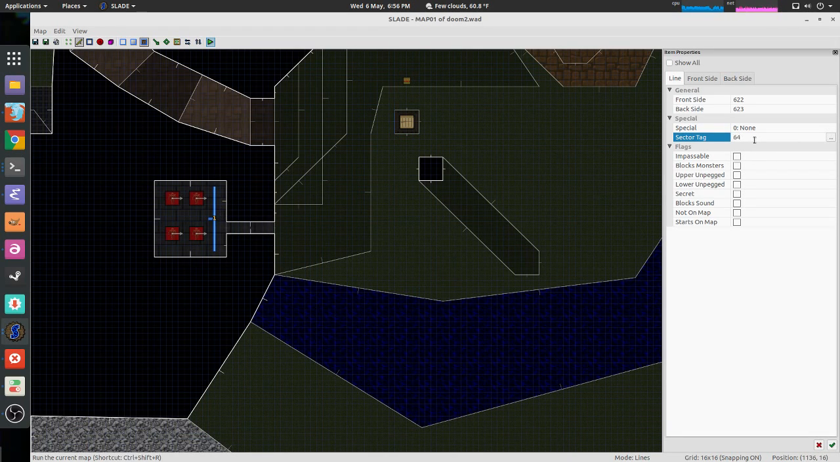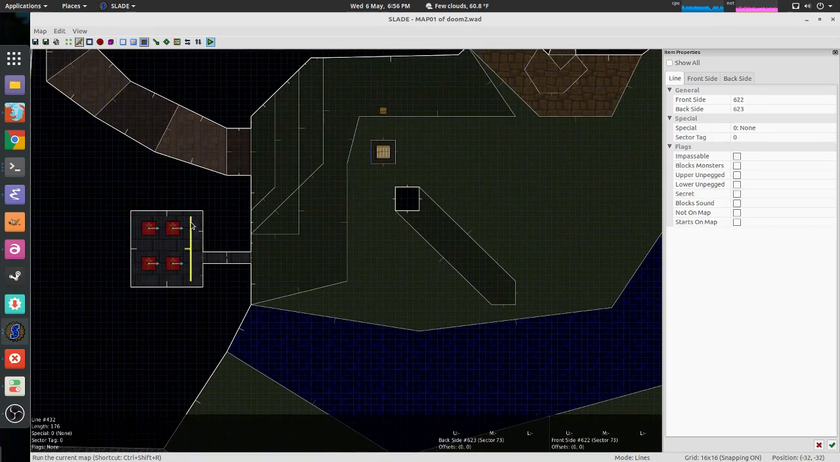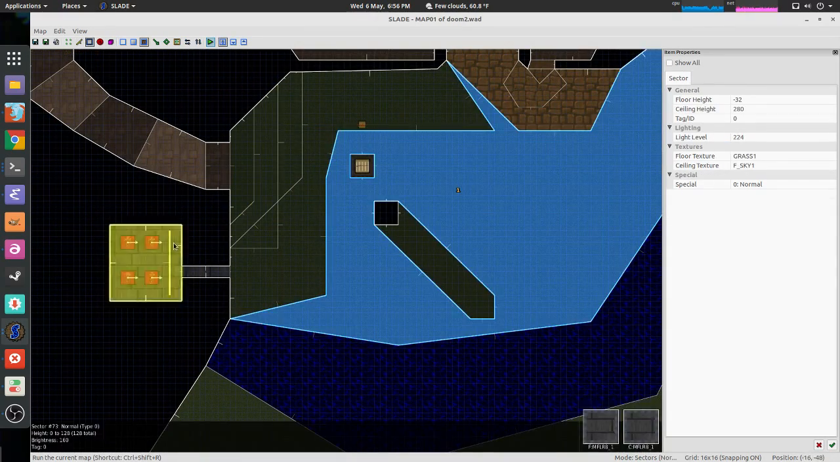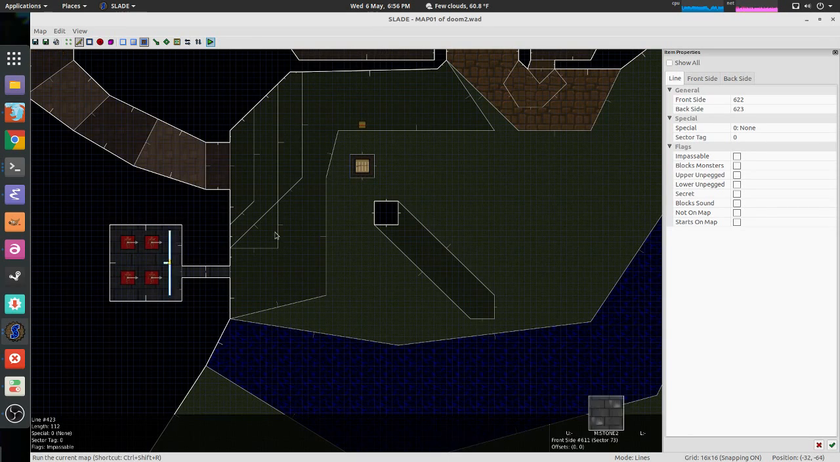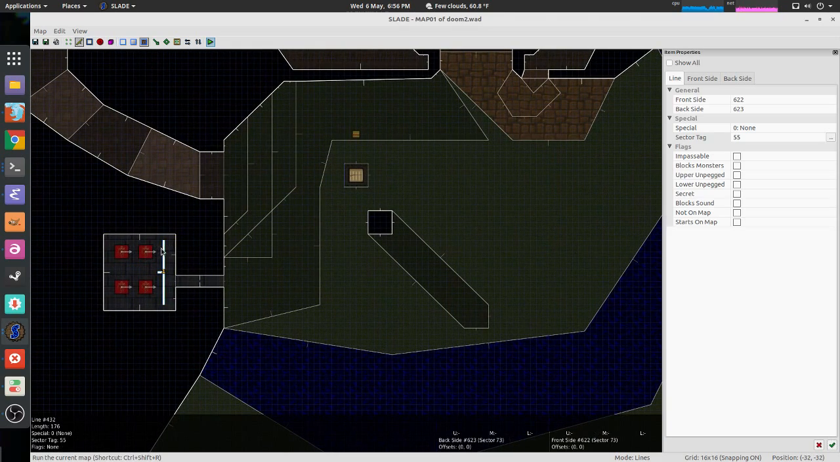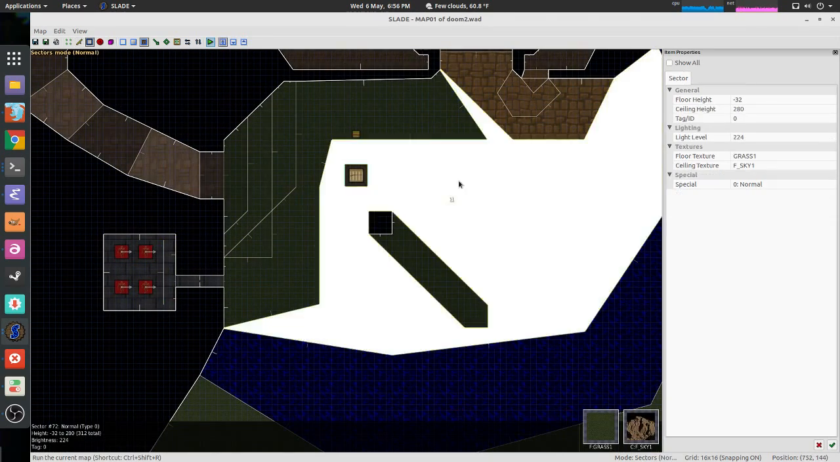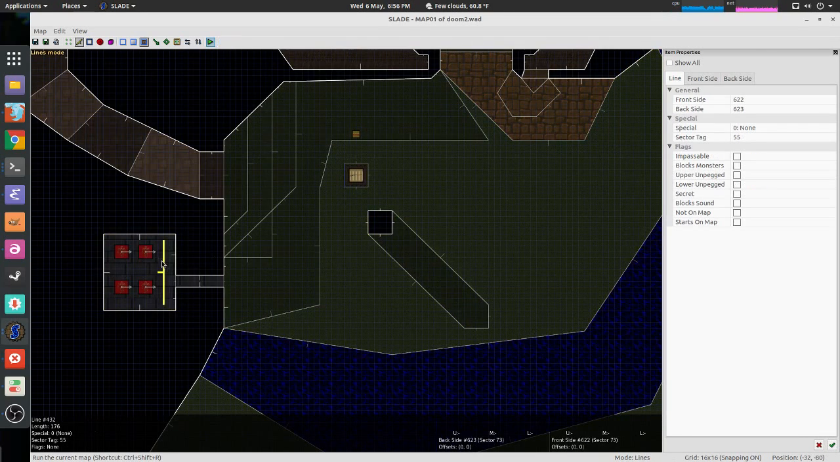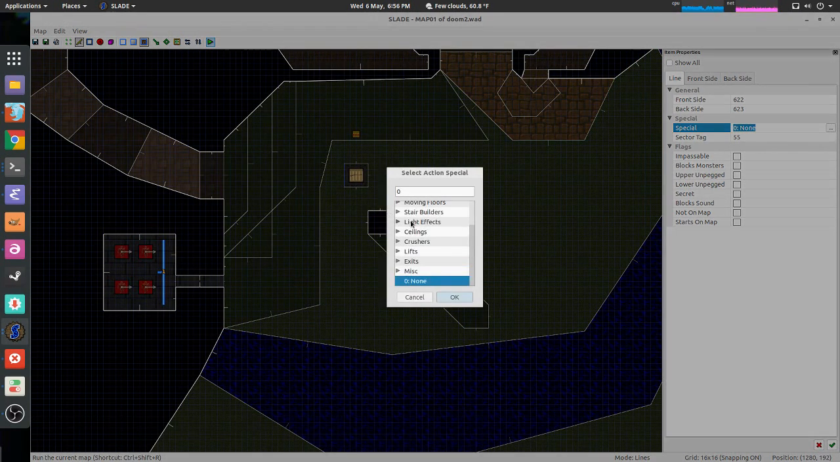Okay, I don't even know what it's doing here. I want to create a unique sector tag, which I can then give to... memory of a goldfish here. All right, we're going to give our line def here sector tag 55, and then we're going to go here and give this thing 55. So now this guy is associated with this, but we need to give it a value.